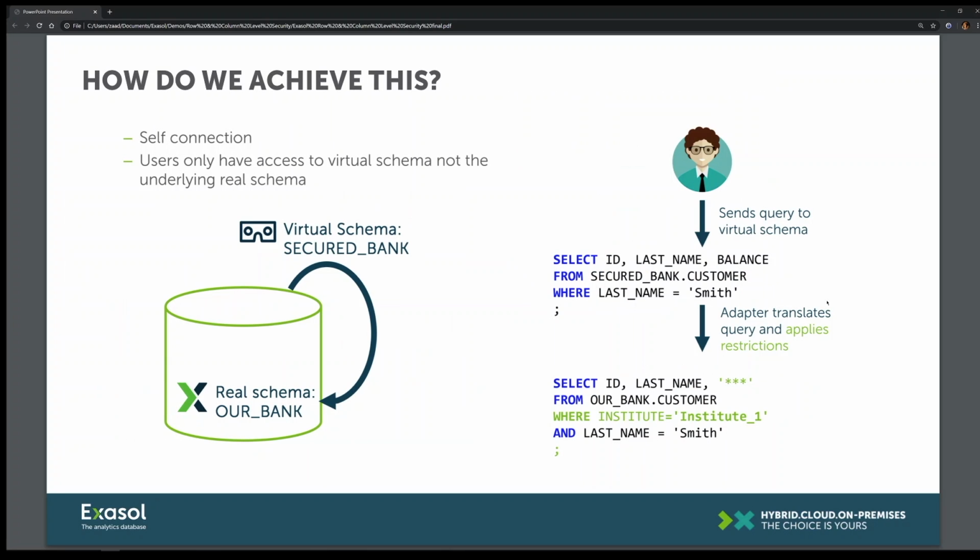Okay, so now we know what roles we're going to set up, but how do we actually apply these roles, and how does Exasol know how to use these roles to filter the data? Well, we use one of Exasol's really cool features called virtual schemas. Usually virtual schemas are used to query some other data source and surface that data in Exasol, but in this case, we're going to repurpose it for our row and column level security. And we're going to do this by creating a self connection, so we're going to connect our Exasol database to itself.